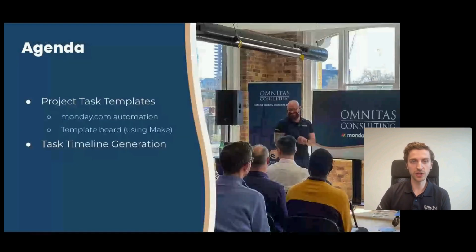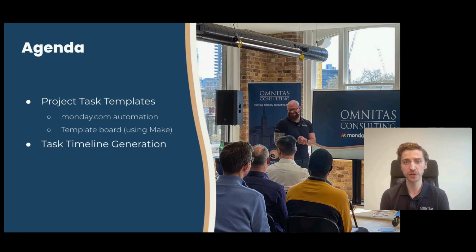So the agenda for today is we're going to first look at the project task template creation and how these are actually used, how from a user experience you can quite simply generate a bunch of tasks based on a selection of 3 templates in this use case. We're going to look at how you can do this just using Monday.com automations.